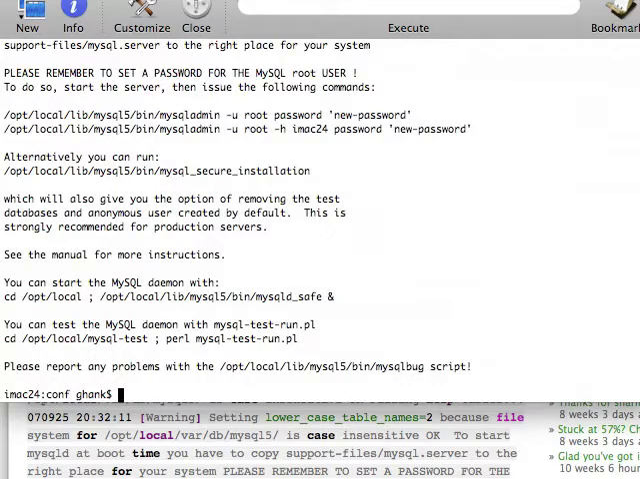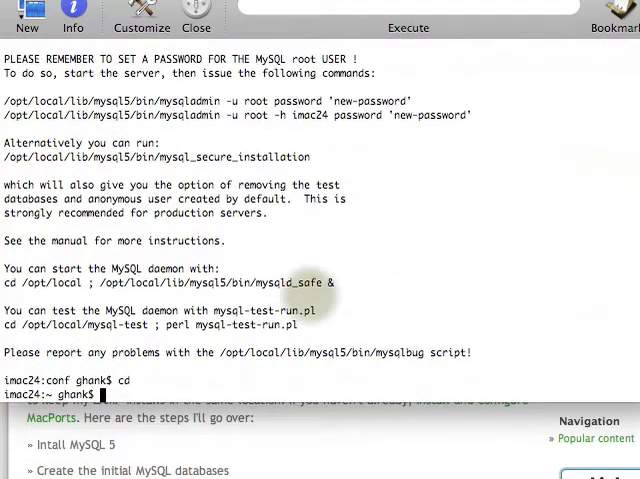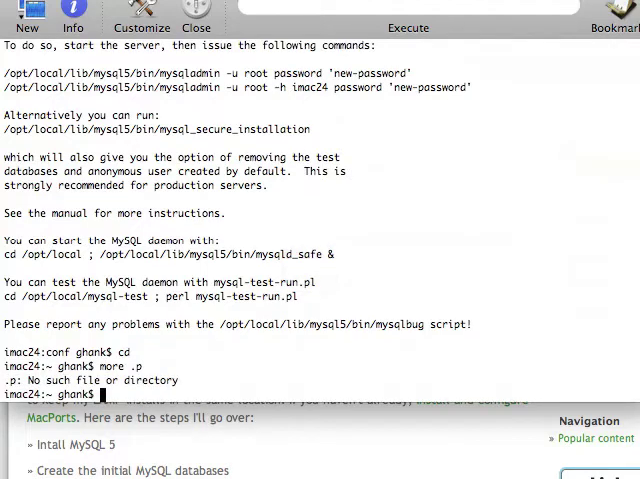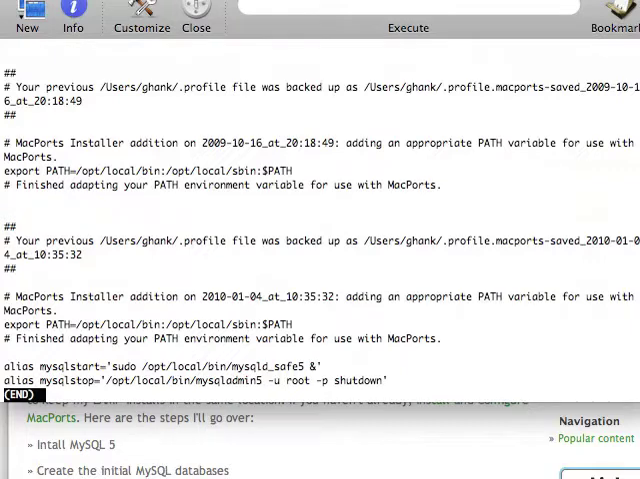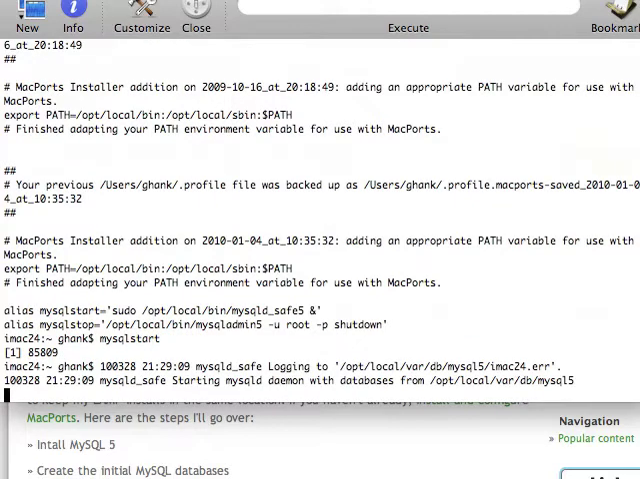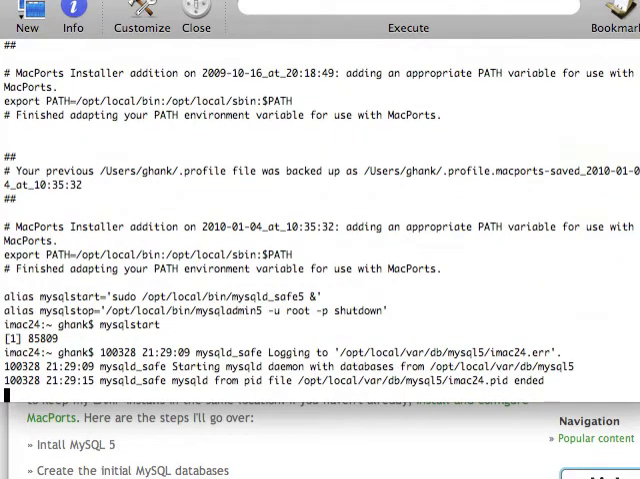Okay, we're going to go ahead and try to get MySQL up and running. I just ran the MySQL command for installing the default databases, and I'm going to look at my .profile shell configuration, and you can see that I have MySQL start and MySQL stop in here. You might want to add those too, to make things a little easier. So I'm going to run MySQL start, and we're going to see if we're lucky enough for it to work, and no, we're not.